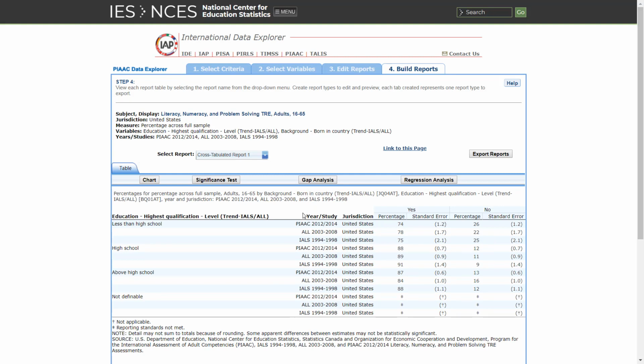In these results, the percentage of native and non-native born at each education level is shown over time. You can see that of those with above a high school education, 87% were born in the country in PIAAC, 84% were born in the country in all, and 88% were born in the country in IELTS.